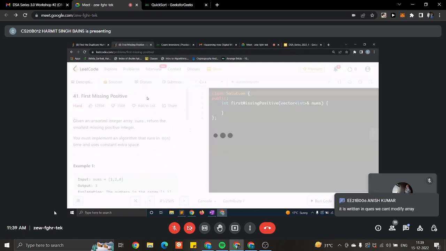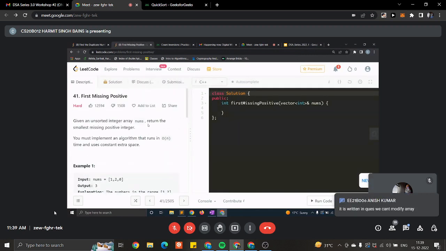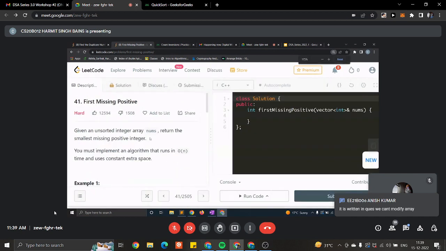And yeah, so we have this question. The question is very simple. Given an unsorted array, we need to return the smallest missing positive integer. So any ideas about how to solve this problem? Okay, any idea? I want an approach with constant space. So any idea?